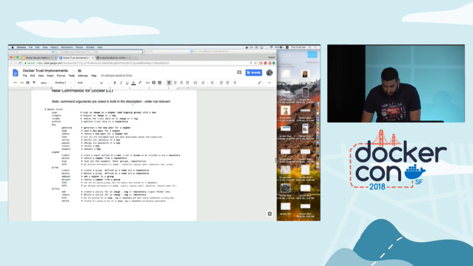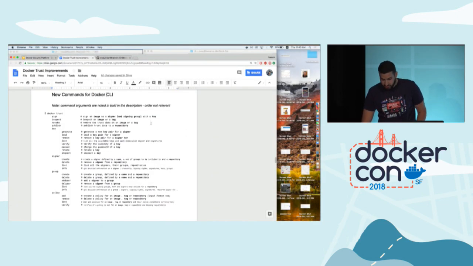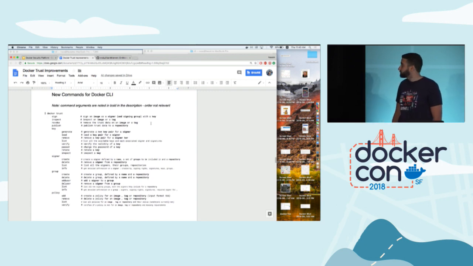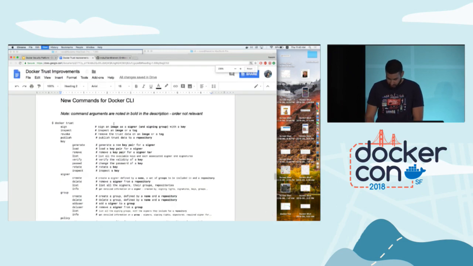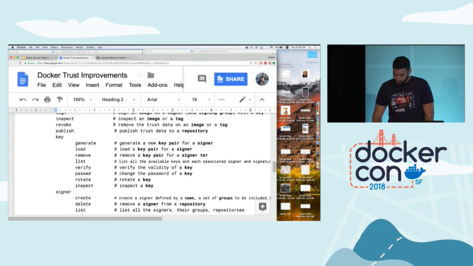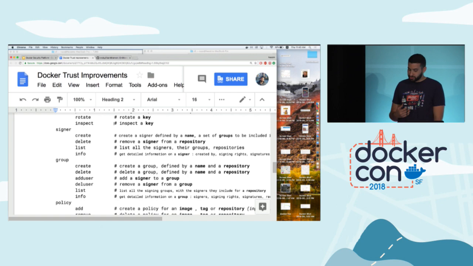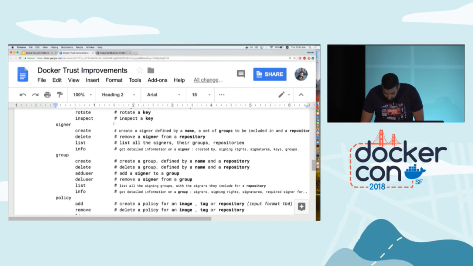Quick sneak peek. It's a work in progress, but basically the idea would be to add a bunch of commands to create groups and to create signers as part of groups, a little bit in the Unix style of managing different groups, and so on. So that's basically the idea.